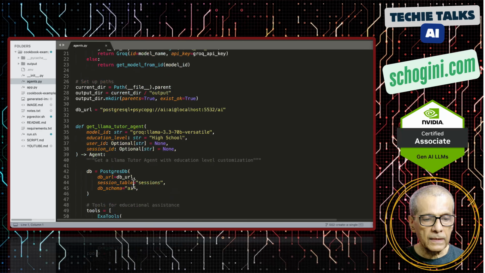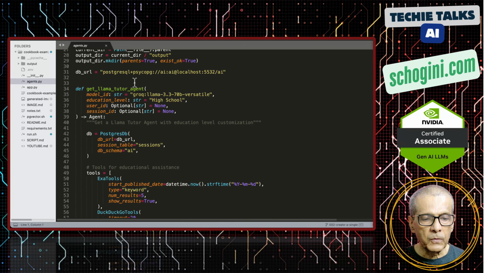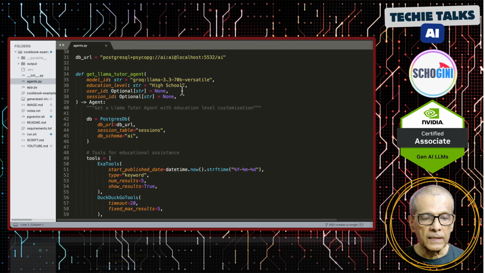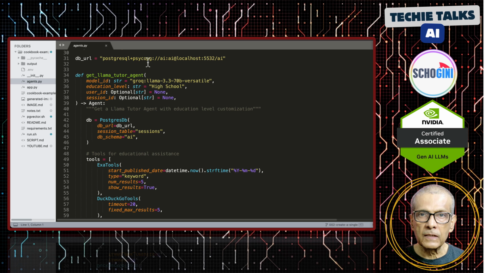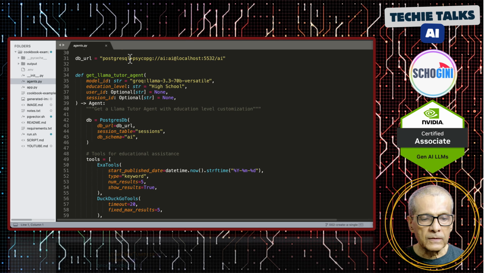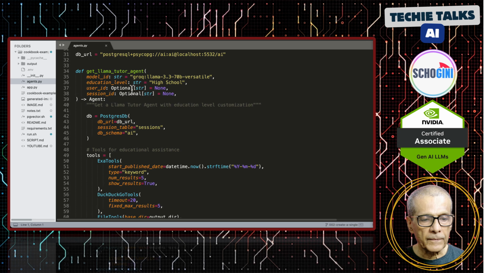Okay, and it uses PostgreSQL vector database, PG vector. This database is running in a separate Docker container. The command to run this is also given in the URL.